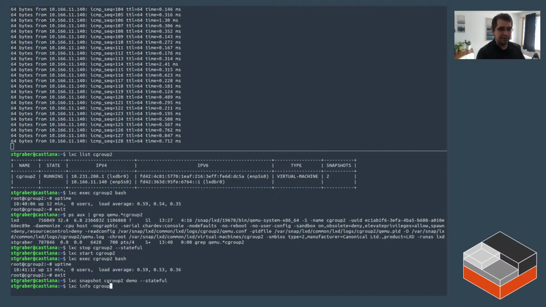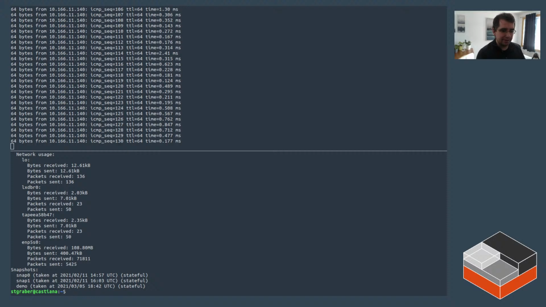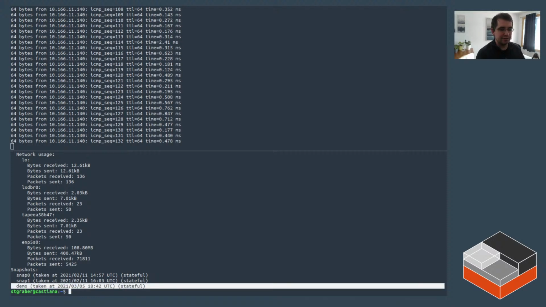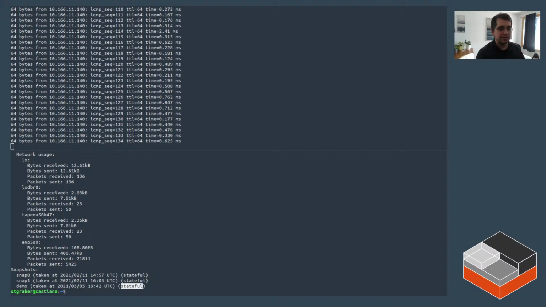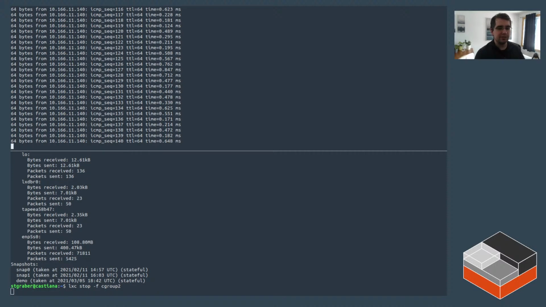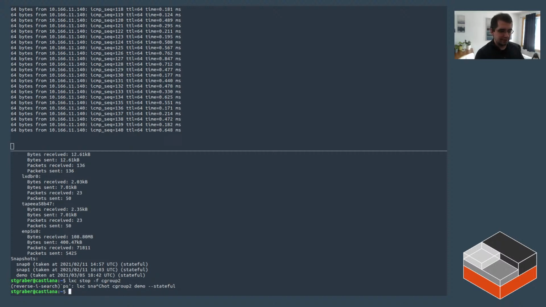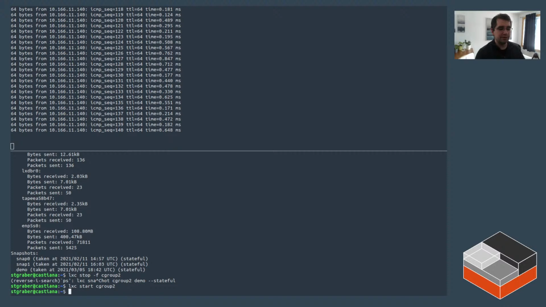And now if we look at the VM, we're going to see that latest snapshot here has the stateful flag alongside it. What that means is I can now very violently stop that VM. So I'm just going to do lxc stop -f. So now the VM is completely gone. If I start it back up the normal way, let's do that.